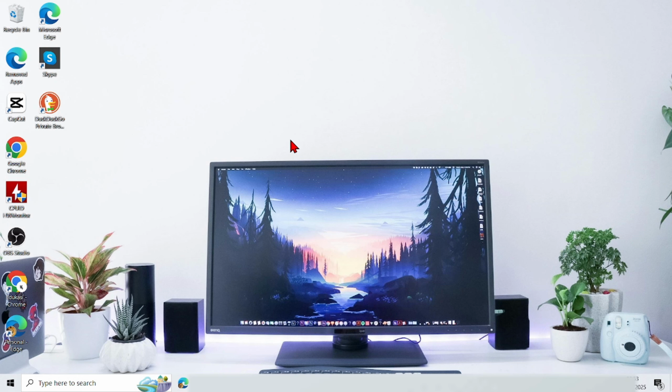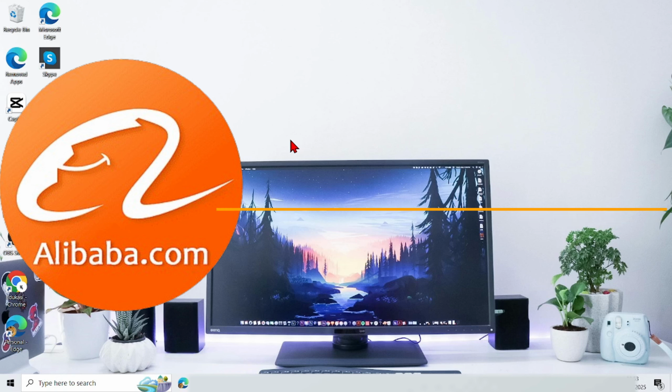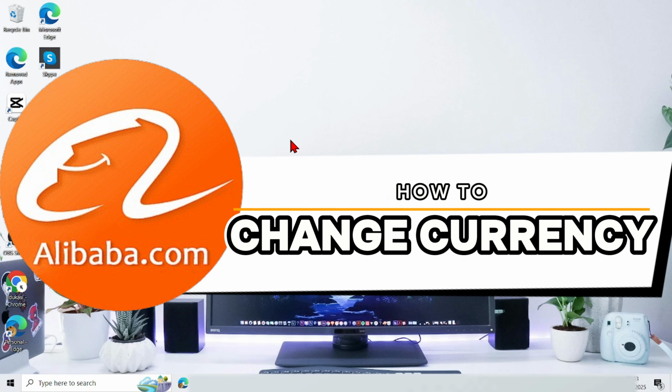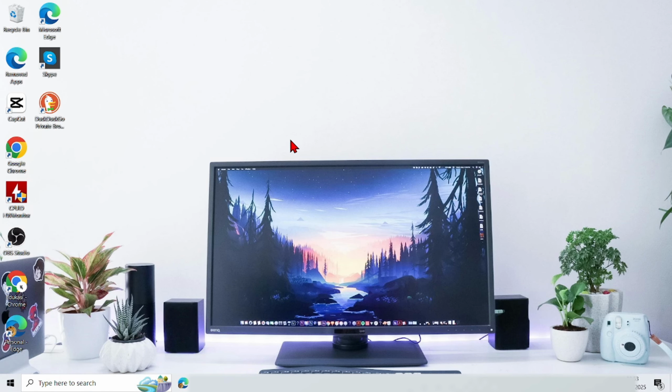In this video, I will show you the easy and clear steps on how to change currency Alibaba application on computer. So how to change currency Alibaba application on computer? Make sure you keep watching this video until the end. Let's get started right away.